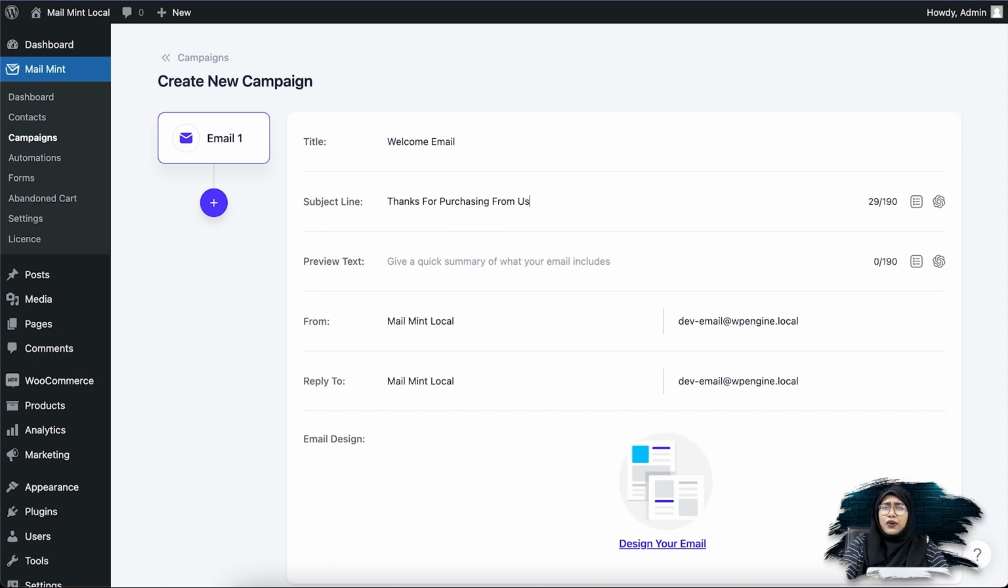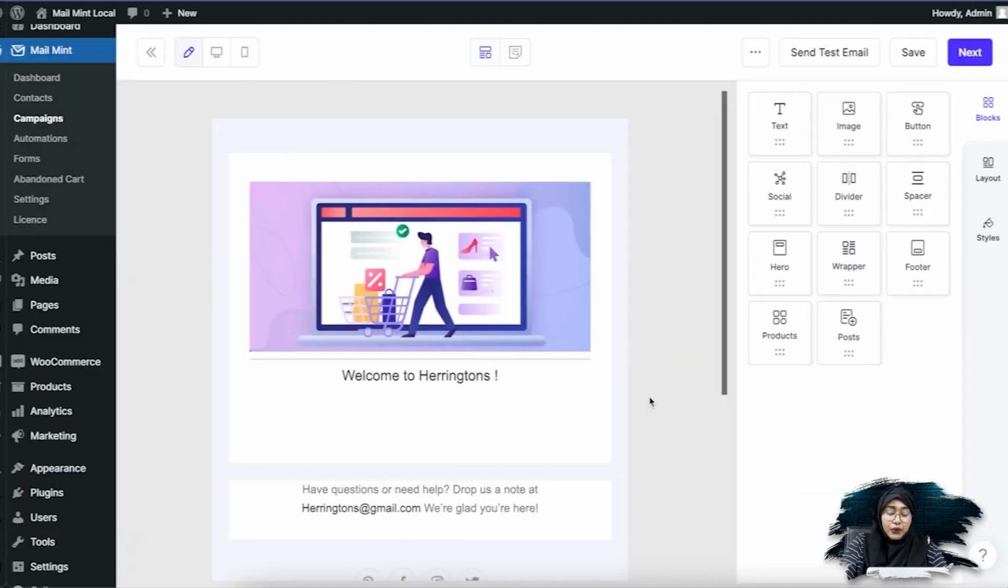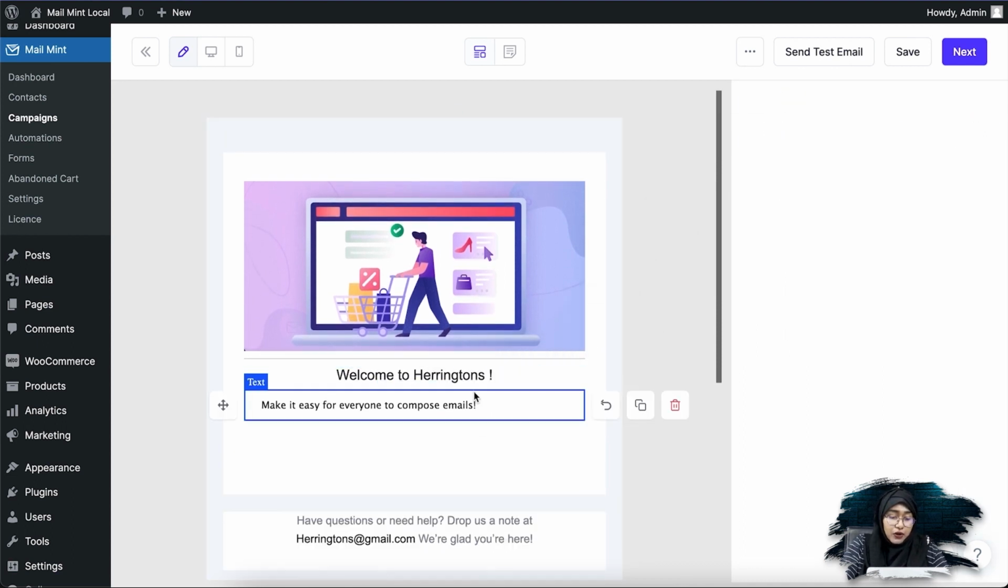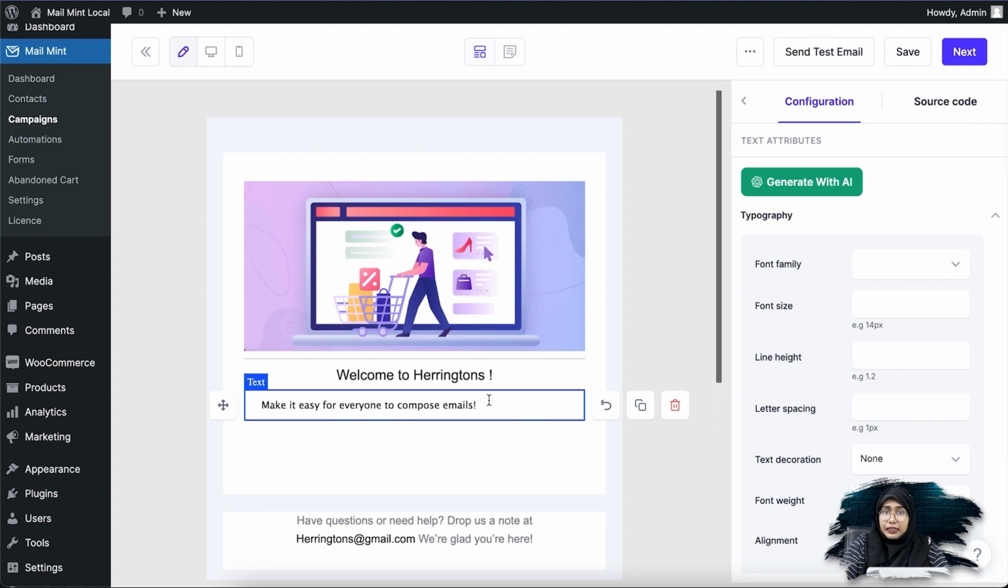Now let's have a look at how you can design the email. Now here I've prepared a draft email. So here what I can do is drop a text block here and then write the email here. All right, so basically in the first email, what I'm going to do is thank them for purchasing from us. And then I'm going to add a coupon and specifically add a deadline to it so that my users can purchase with a discount on their next order.